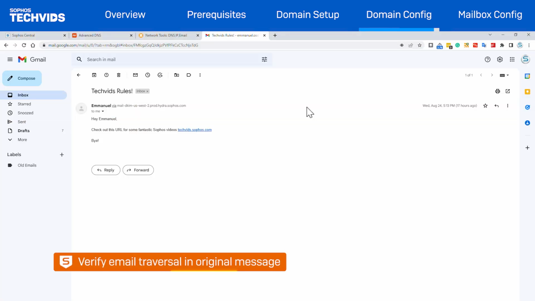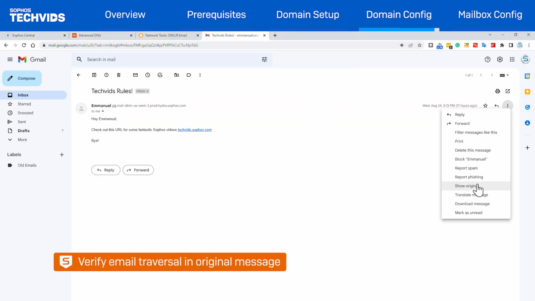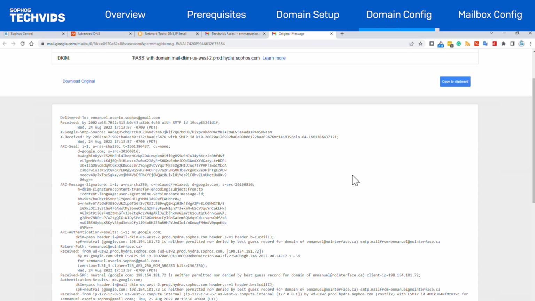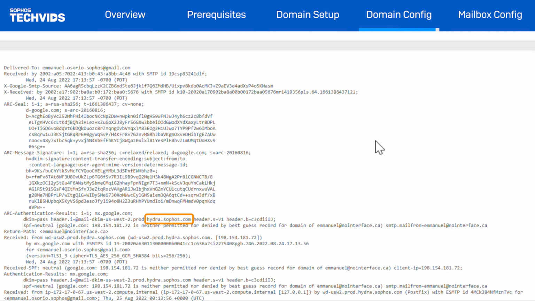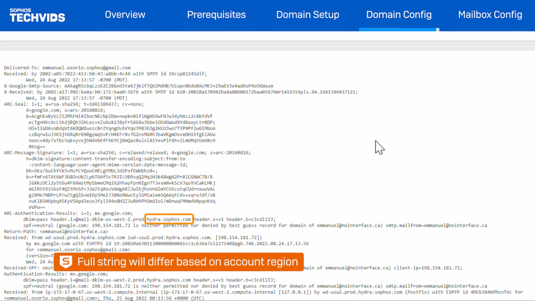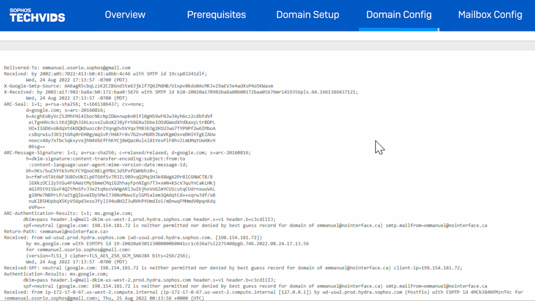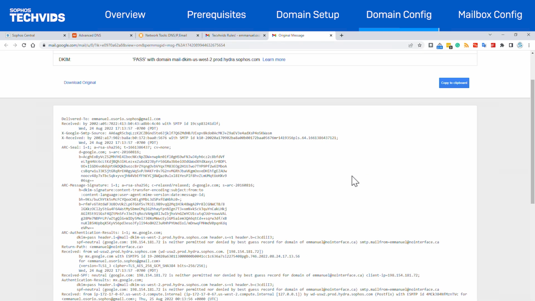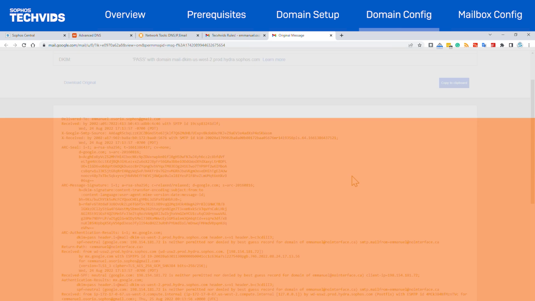You can also check via the email received by the user. Search for hydra.sophos.com to confirm. Note that the full string will differ depending on which region the account is located, but hydra.sophos.com will always be included. With outbound email correctly traversing Sophos Central, we can now add our actual mailboxes.